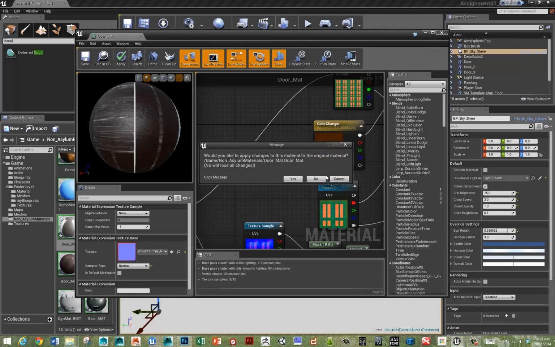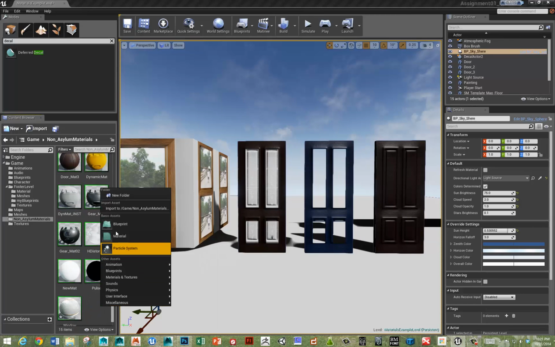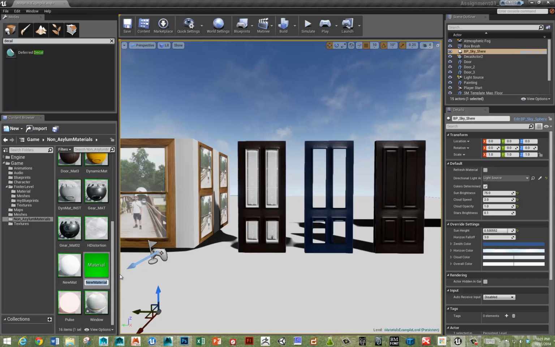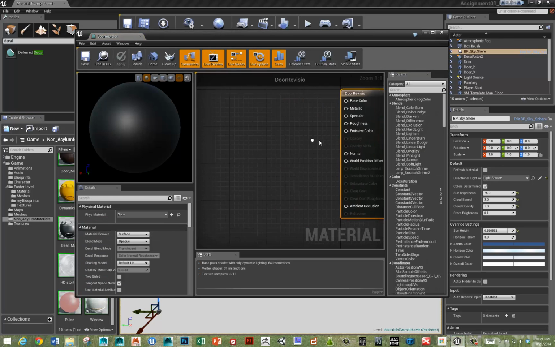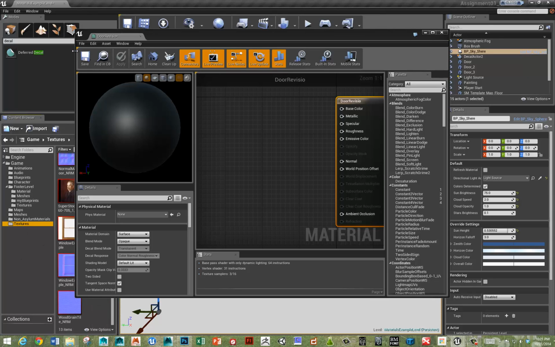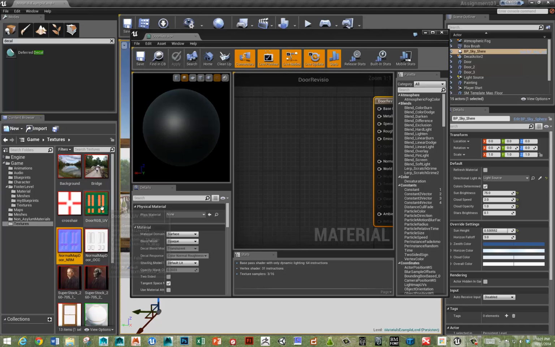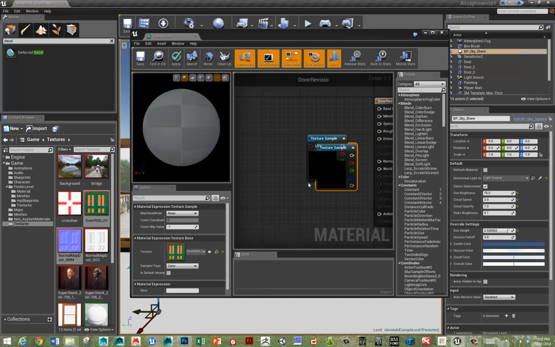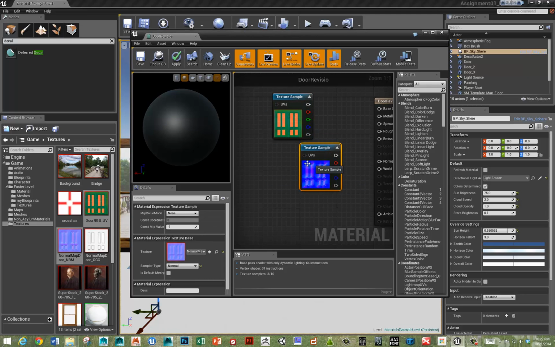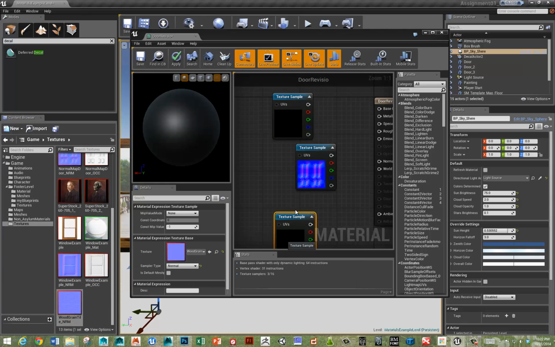I could just create a new shader. So let's just rebuild this. I'm going to right click and create a new material. We'll call this door revision, and let's start bringing in the file textures. I've got the normal map, and then also I made a wood grain normal.